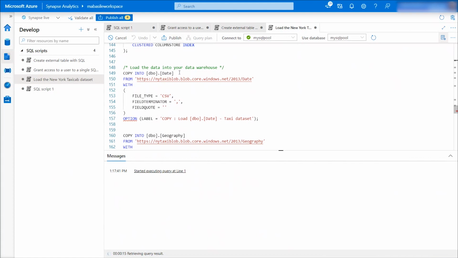So all you need to do is identify the table you're copying into, where you're copying from, in this case, our New York taxi blob, and then the file type, CSV. We're using a comma terminator, an empty field quote, and another great thing here is we're using a label as part of this copy operation, and that will allow us to actually track this data as well.